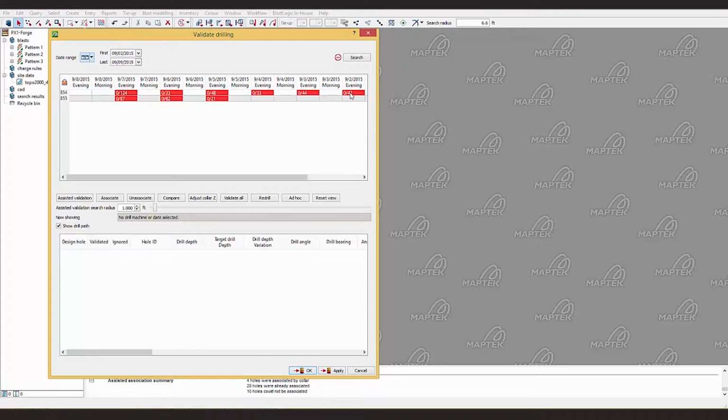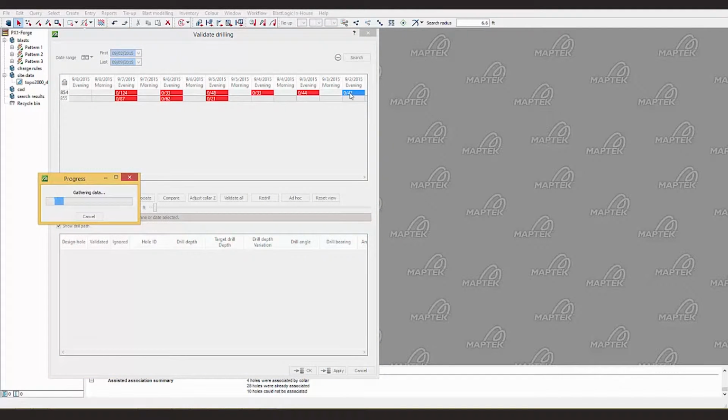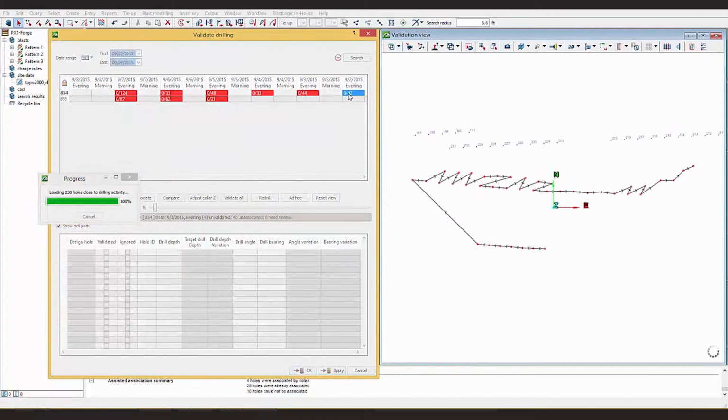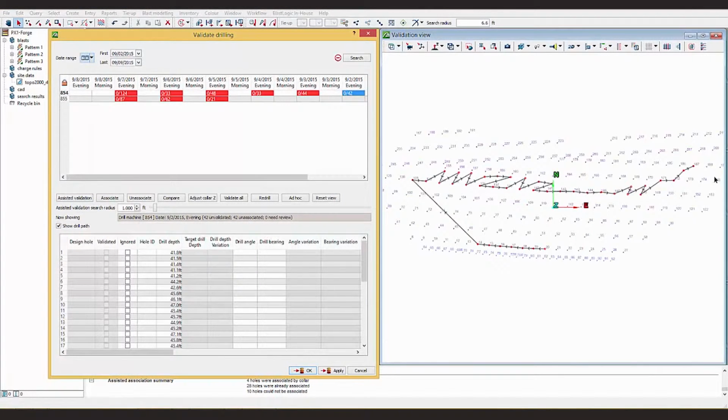From here we can just click on one of our drill shifts. We've got morning, evening, and our two drills on site. We'll go ahead and pick one of those shifts. You can see it's pulled in all the holes that were drilled in that shift, and we've even got a path that shows the direction that the drill went in.